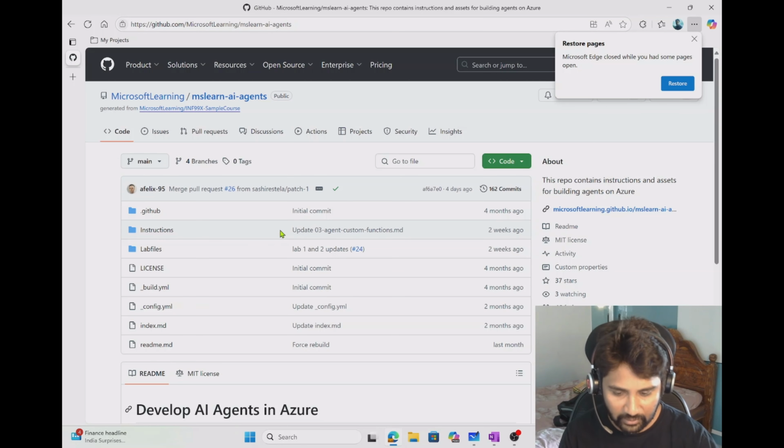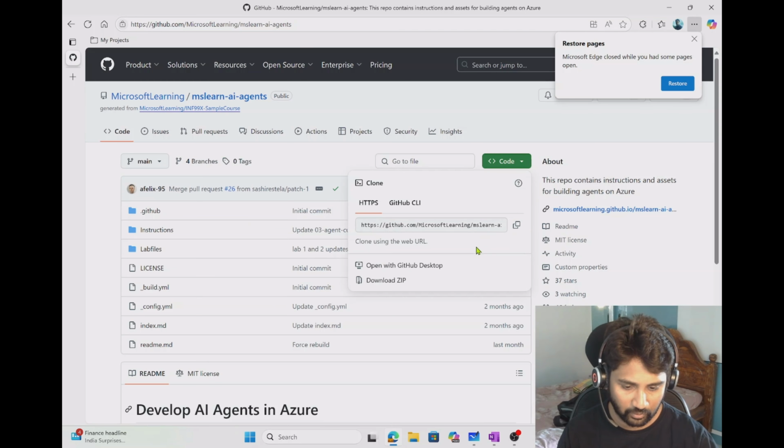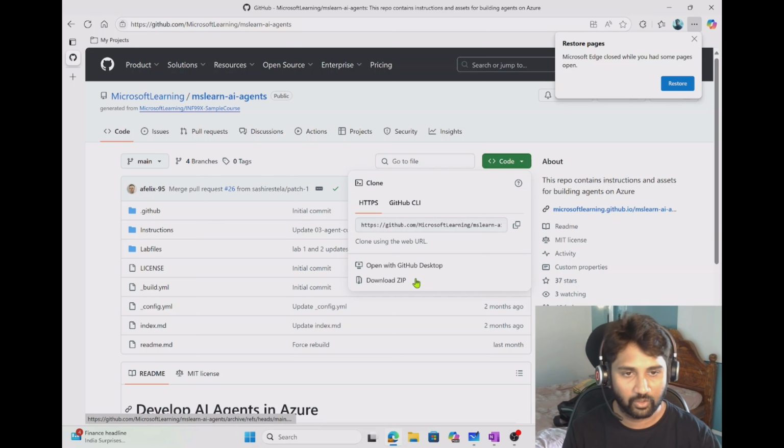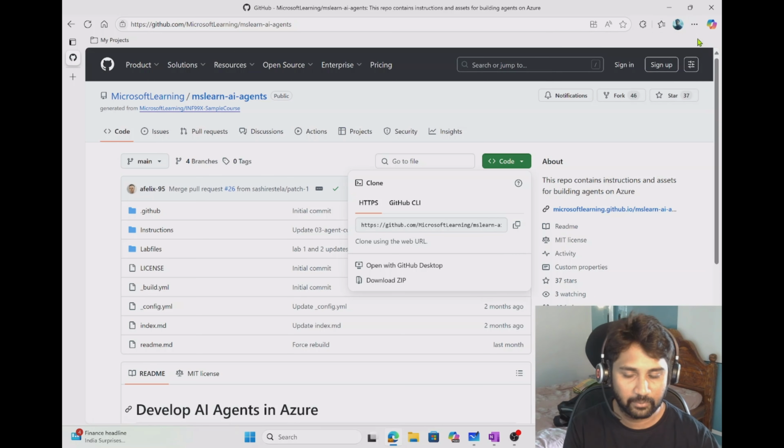So now if you see here, this is the code repository that we have. We can download this from here. You can hit Download ZIP, and it will download a zip file. You can unzip it, or if you know GitHub, you can use the git commands and do the cloning part.